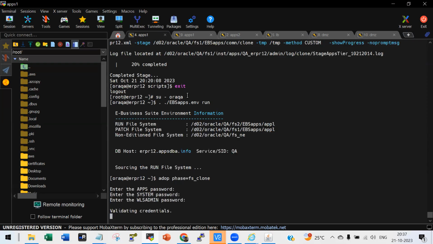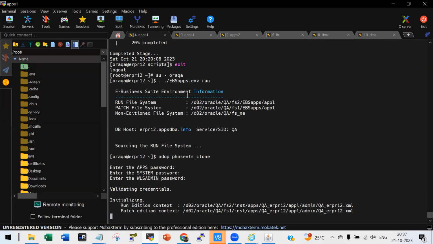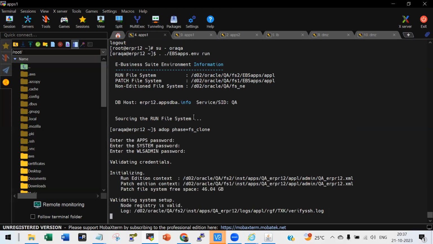What happens is, when you run this command, it considers node 1, node 2, node 3. Next time onwards, if everything goes well and your FS clone or patch runs successfully, then you can see the ADOP status, and you'll see master, slave, slave. So we'll see this tomorrow.